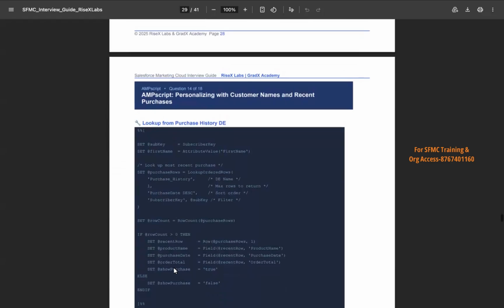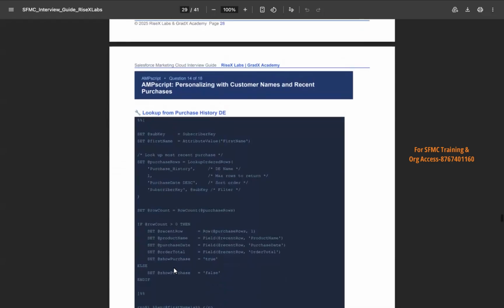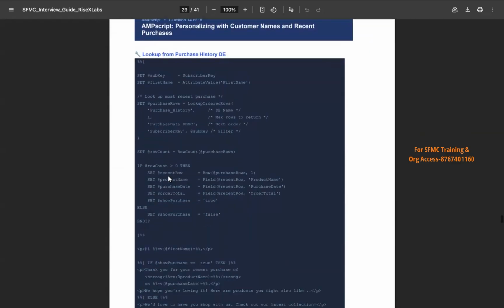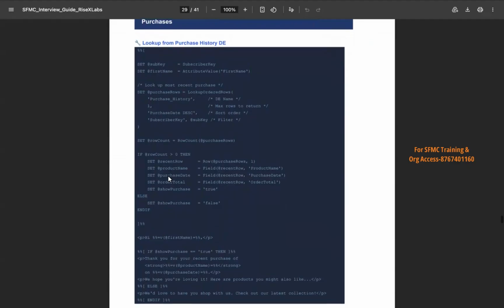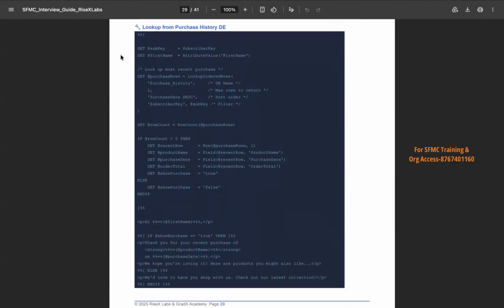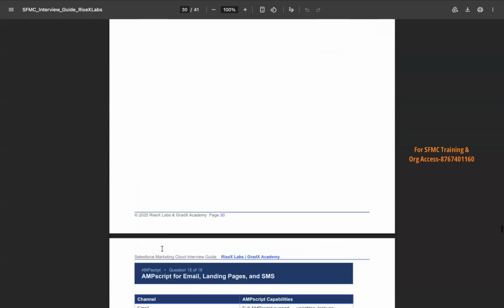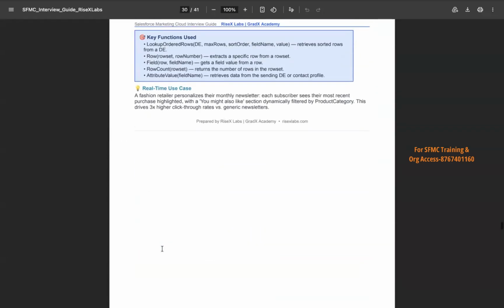Okay. Now next, we have one more scenario: AMPscript for personalizing customer names with the recent purchase. So this is the scenario, and here we have used various attributes. We have built the emails as well. Okay. Then the real scenario use case is also here.